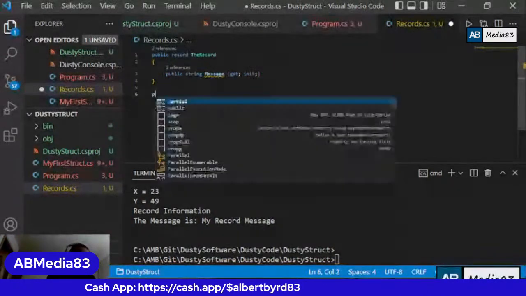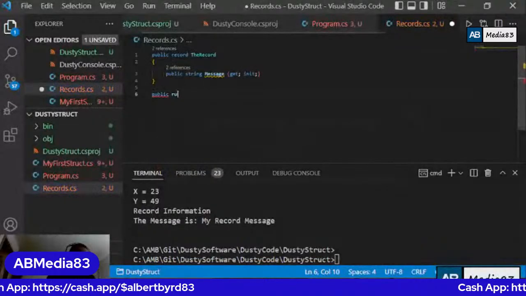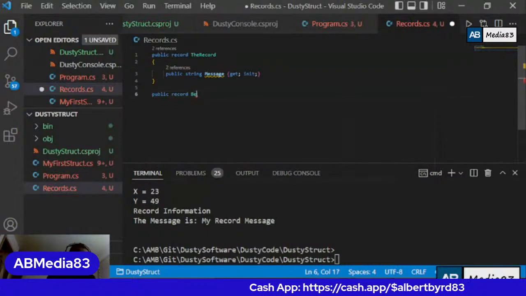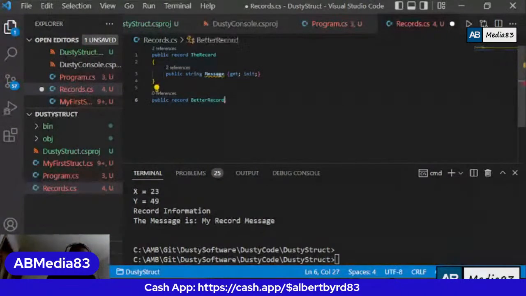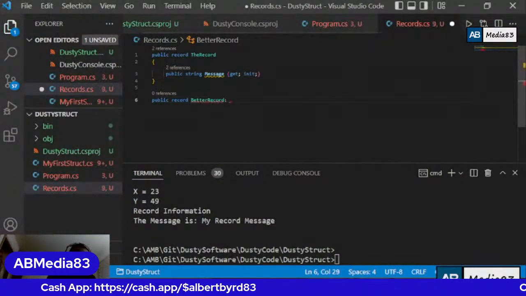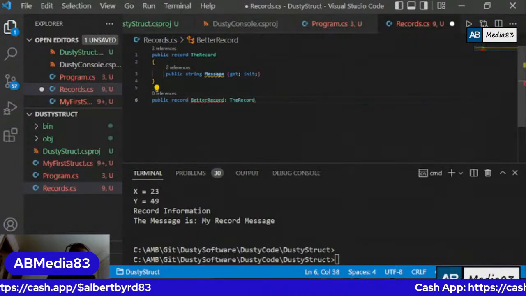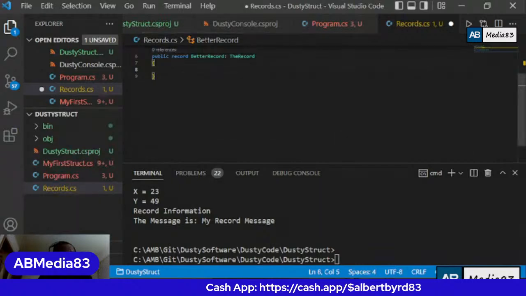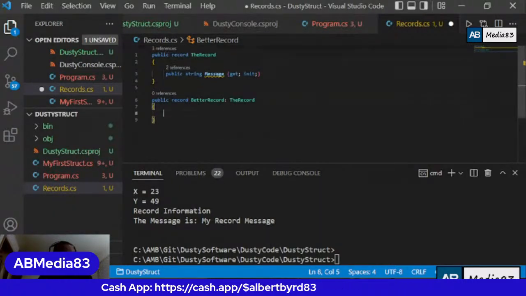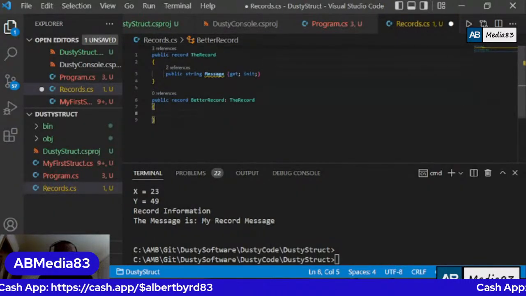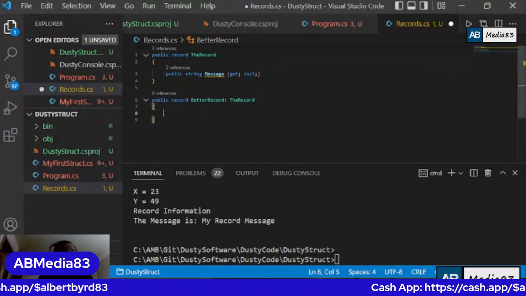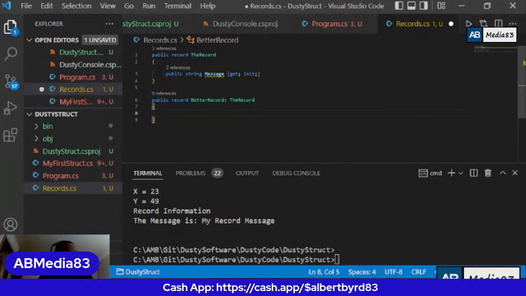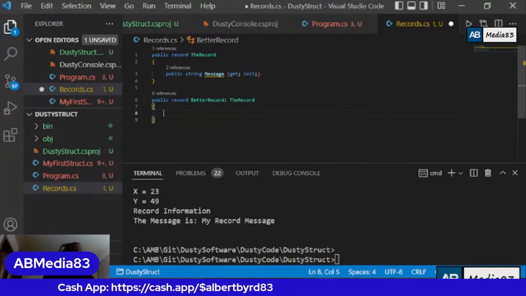All right. As I said, a better record can inherit from the record. Unlike structs, you can inherit from another record. You cannot inherit from another class, but you can inherit from another record, even though a record compiles to a class. I know it's confusing, but it is. But those are the rules.